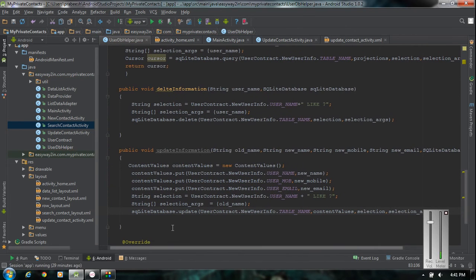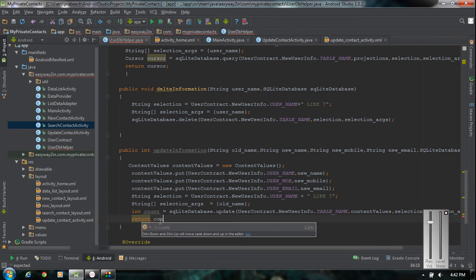Okay. So this method, the update method, will return how many rows are actually updated. So this will return an integer value that is equal to the updated number of rows. So int count equal to this update method. This will return the updated number of rows into this variable count. So instead of void, here I am going to return int and return this variable count, return count.